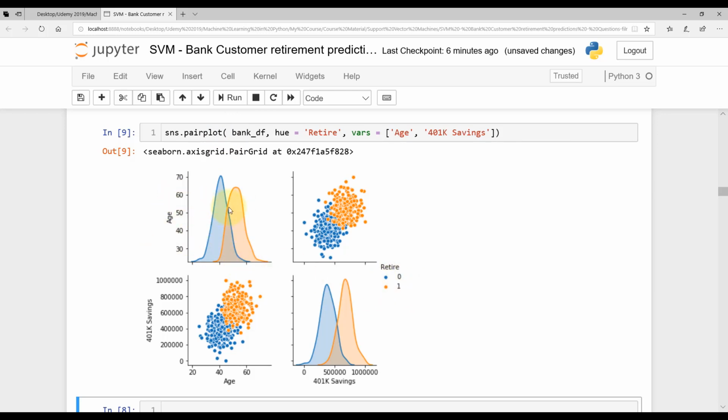If you take a look here, you will find that the mean age of the people who are willing to retire is around 55 per se. And people who are not allowed to retire are younger crowds, around 40, give or take. Regarding savings, if you have $750,000 saved, you are eligible to retire. If you have around $250,000, you are not eligible to retire yet.